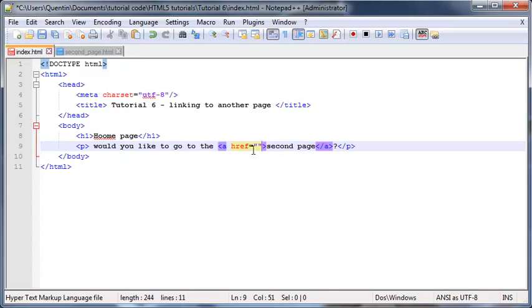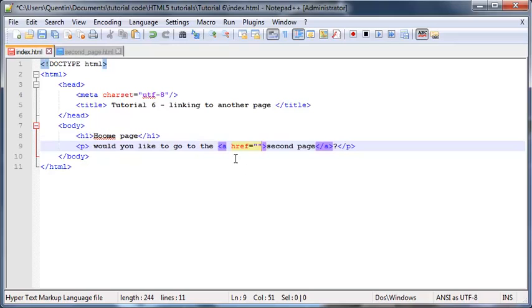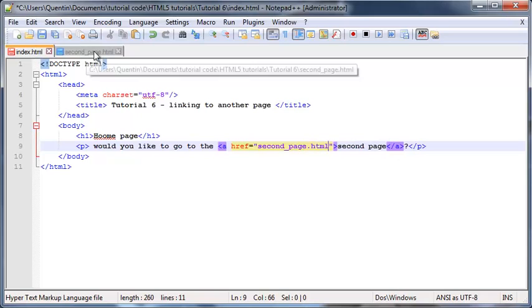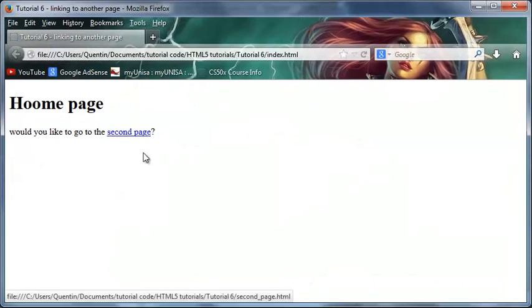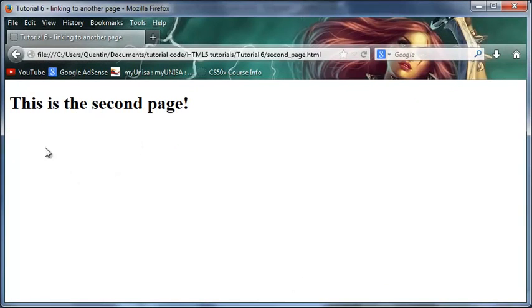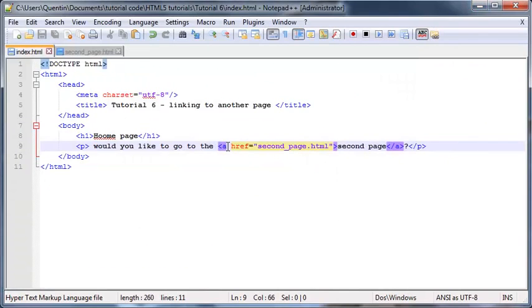What we have to set our href equal to is the location of this page. Because they're in the same folder, I made it easy for myself, and all I have to do is type in second underscore page dot html. So I just have to type in this page's name. Now when I save this and run it in Firefox, you can see I've got a link here. It's turned blue, it's underlined, and when I click on it, I go to the second page. So here we've got the first page, I click on it, and we go to the second page. So that's pretty cool. Our link is working, and the reason why is because of this href attribute. That's what that's there for.